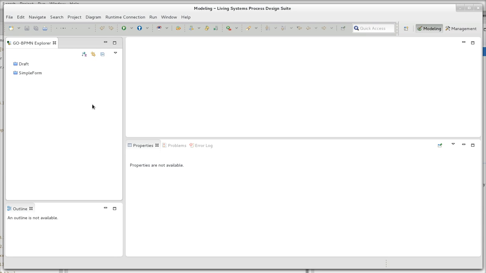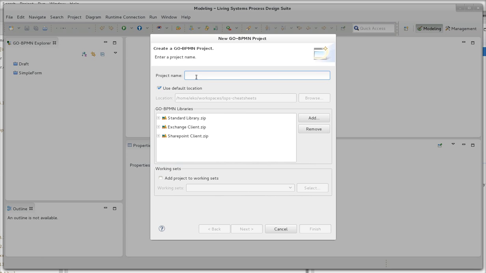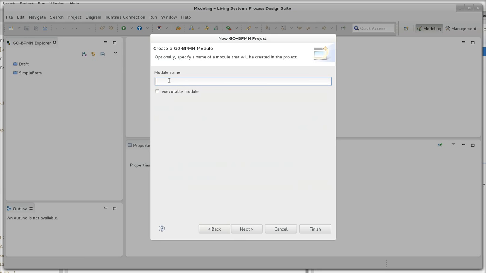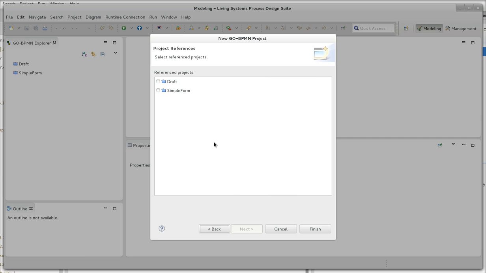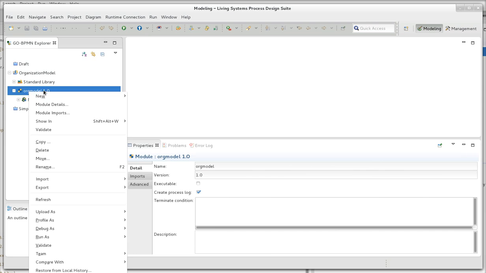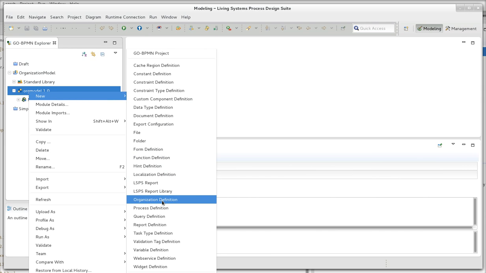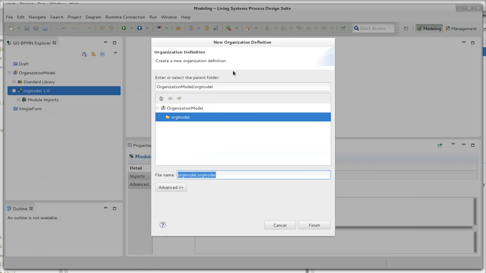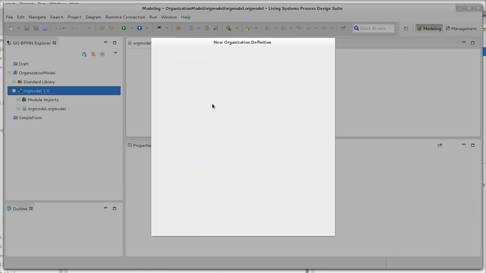So let's demonstrate it and create our own organization structure. First I need my project. Let's call it organization model. We don't need these libraries, so let's remove them. We can straight away create our non-executable module with the organization model. Now we need to create an organization definition in the module. So let's right click the module, go to new, go to organization definition, and let's finish.